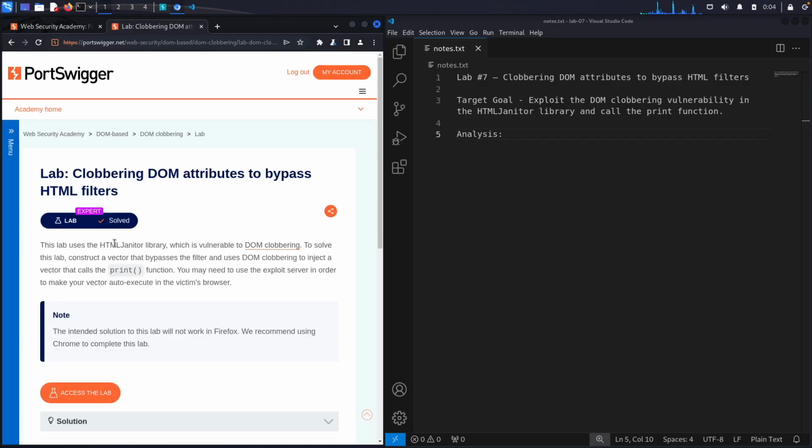This lab uses the HTML janitor library, which is vulnerable to DOM clobbering. To solve this lab, construct a vector that bypasses the filter and uses DOM clobbering to inject a vector that calls the print function. You may need to use the exploit server in order to make your vector auto-execute in the victim's browser. So the target goal over here is to exploit the DOM clobbering vulnerability in the HTML janitor library and then call the print function.